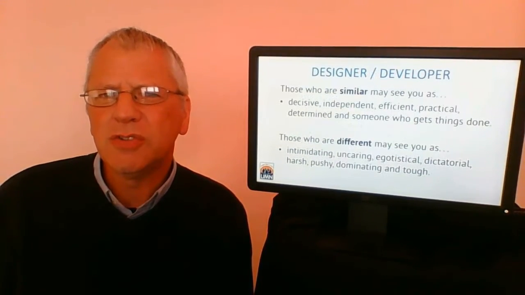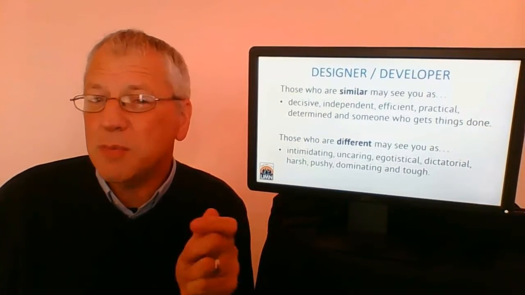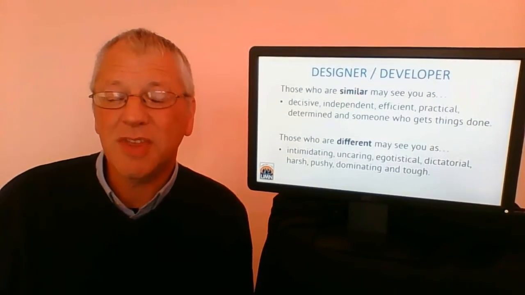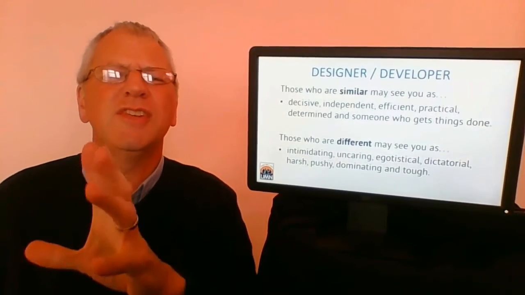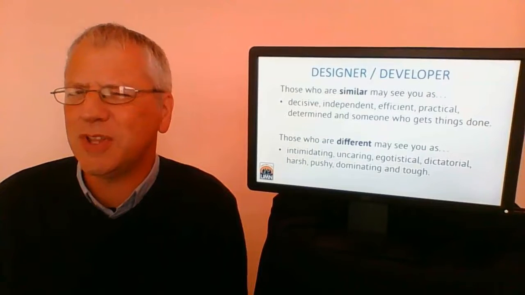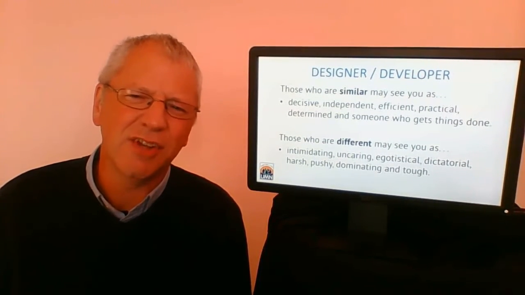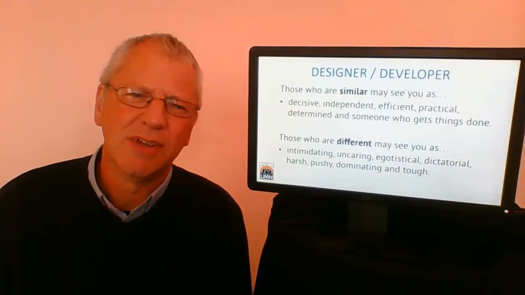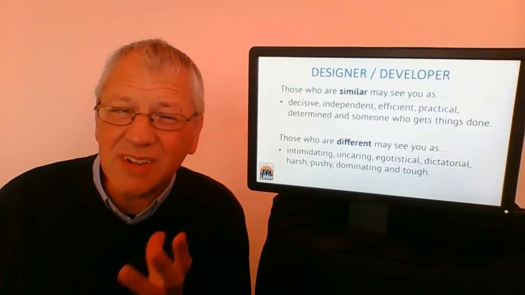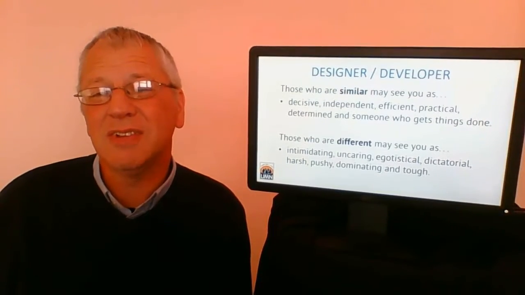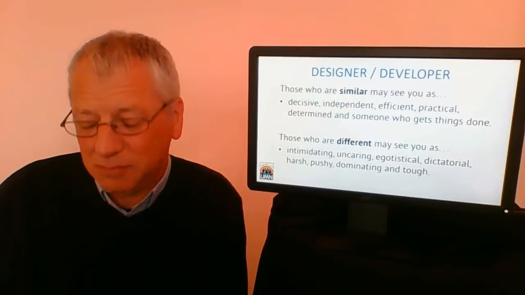But of course, designer developers, when they meet other designer developers, they think that those people are very good, very decisive, independent, efficient, practical, determined. Here's somebody who gets the job done. But if somebody is not a designer developer, how do they see you? Well, they might see you as a little bit intimidating, maybe a bit uncaring or egotistical, maybe even a little bit of a dictator, harsh, pushy, dominating, something like that.